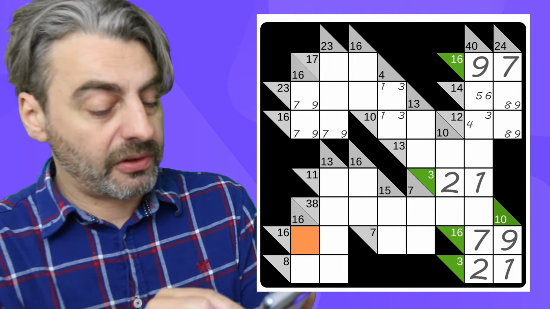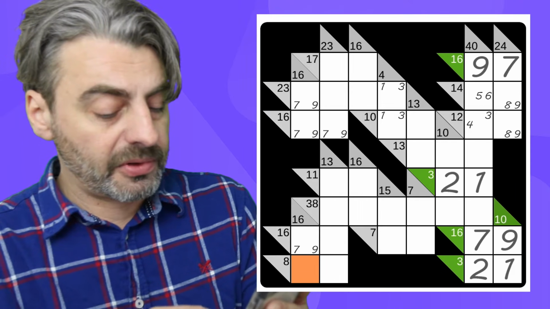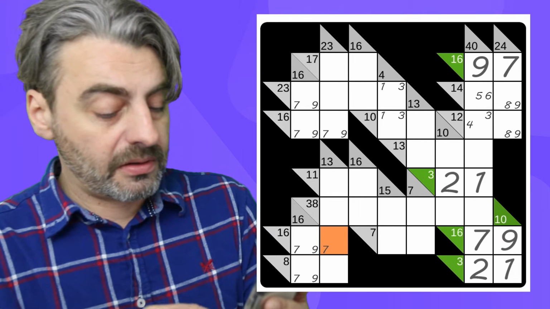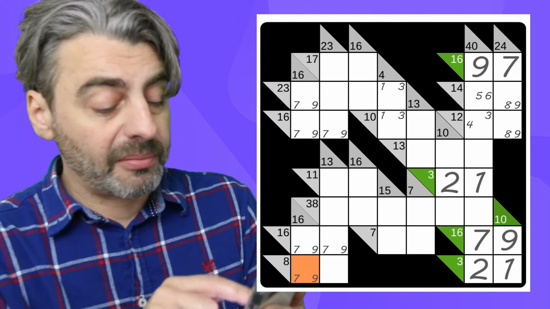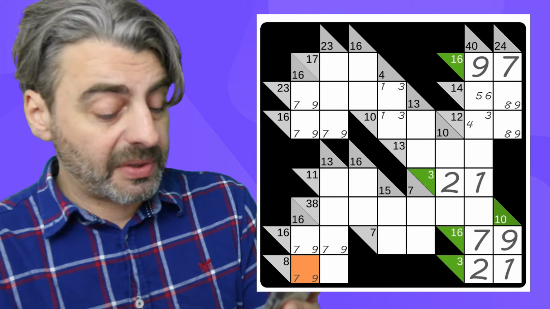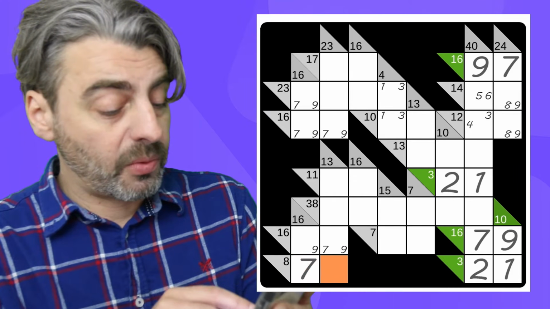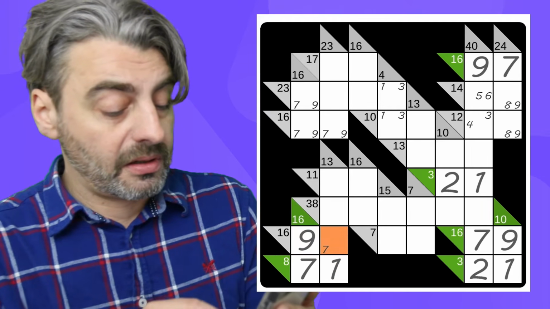Right, down here we've got two 16s that we know are going to be 7 and 9. Those. But again, this 8, it can't be a 9 because that would be over 8. So it must be the 7, and it must be a 1 that's with it to make up to 8. And we can put in the 9 and the 7.